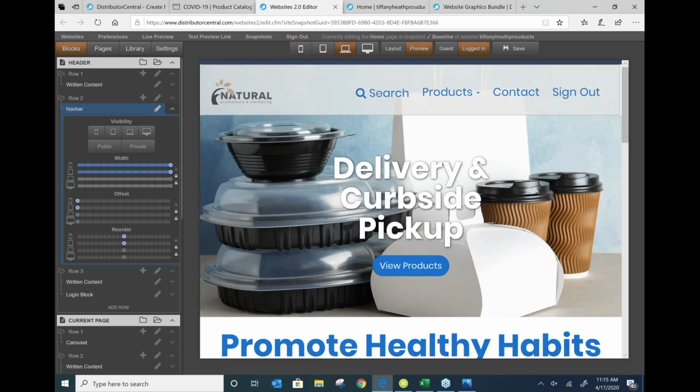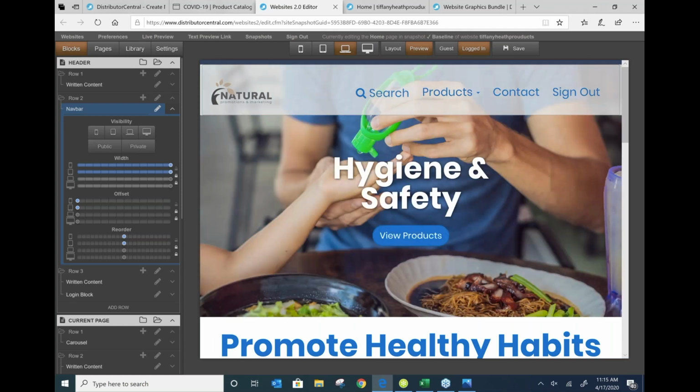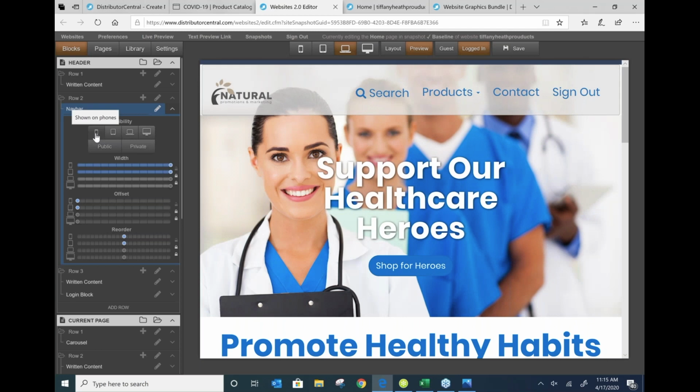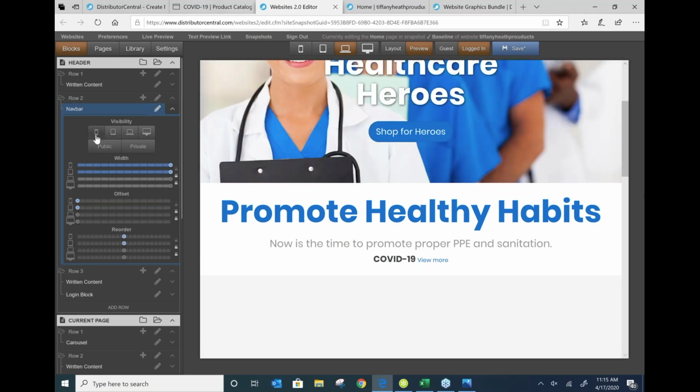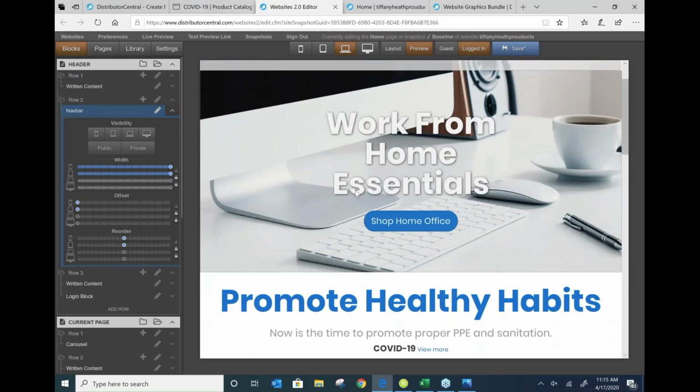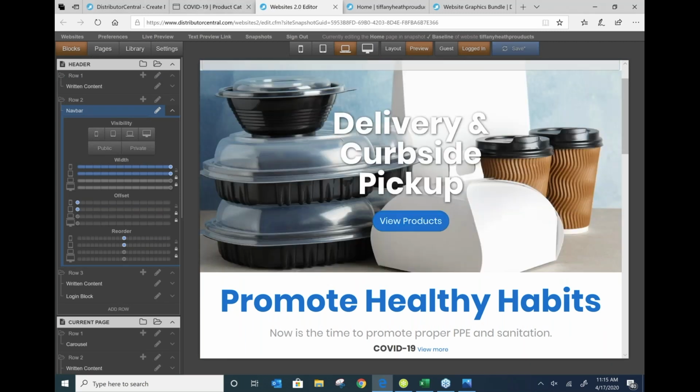Each website on Distributor Central is going to automatically conform to whatever device that your customer is looking at it on. If there is information, or maybe you don't want your search bar to be available on a mobile device, you feel like it's too much, you can turn different sections of your website down to not display on specific devices. I'm going to go ahead and save that. And so I feel like I'm ready to go.